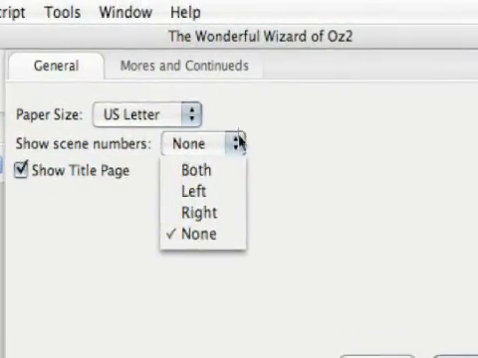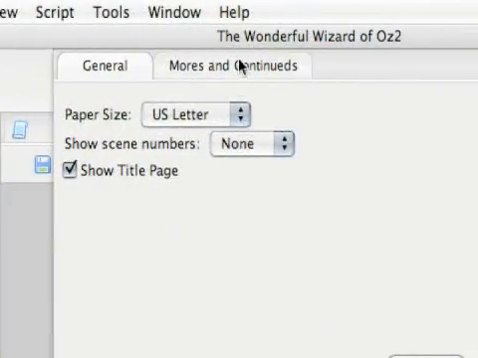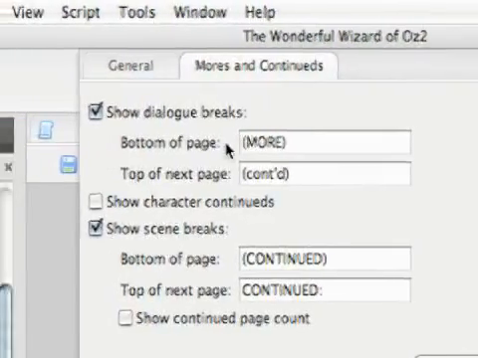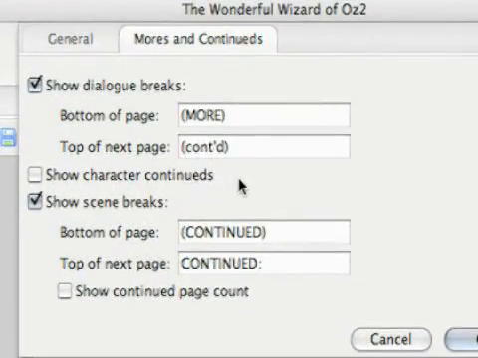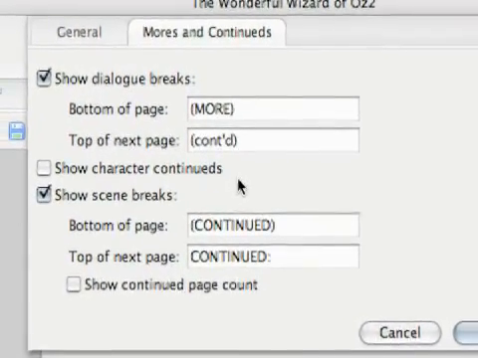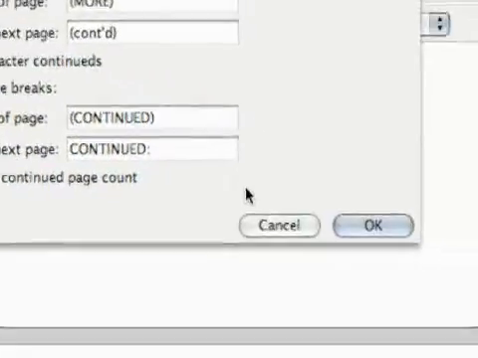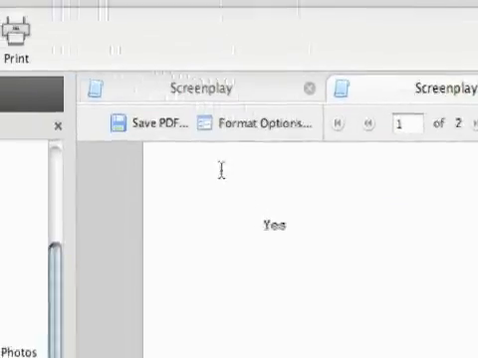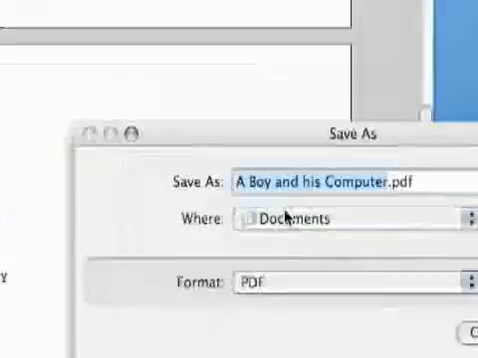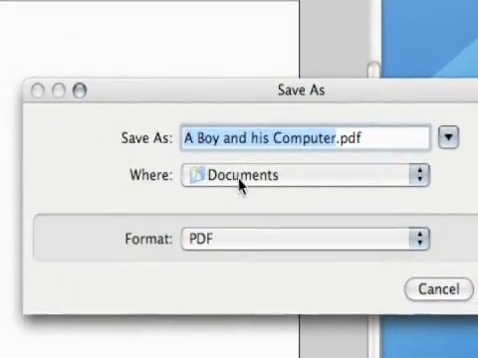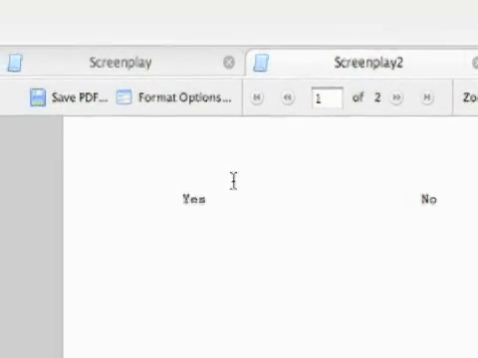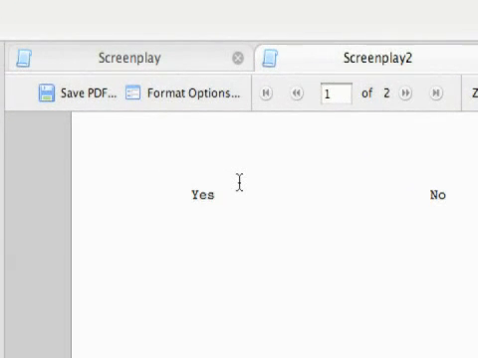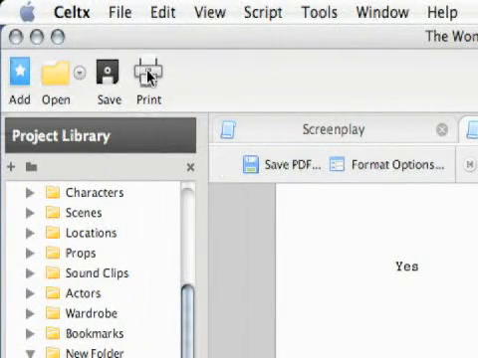You can choose to show scene numbers if you want. Choose to show title page. More and continue, just some more kind of advanced options here for the way you want your script to be formatted in its final version. And of course, saving as PDF, probably a really useful function, especially if you want to email it to somebody. PDF is a very universal format to do that in. And then of course, you can print from here.